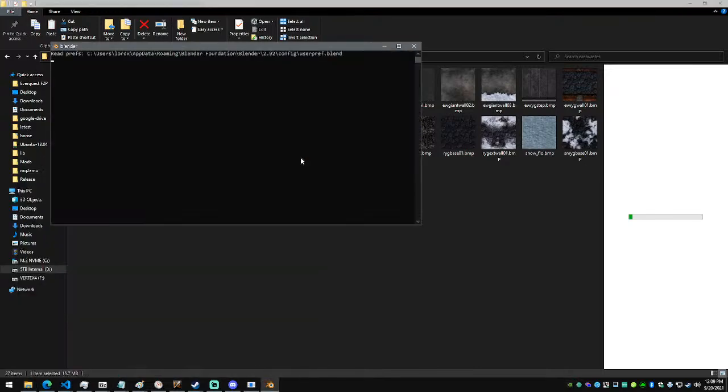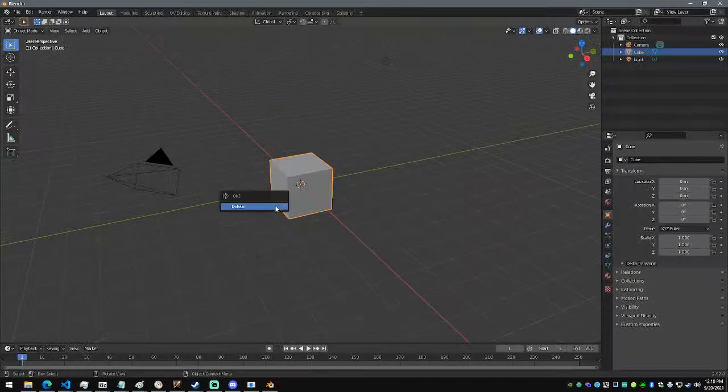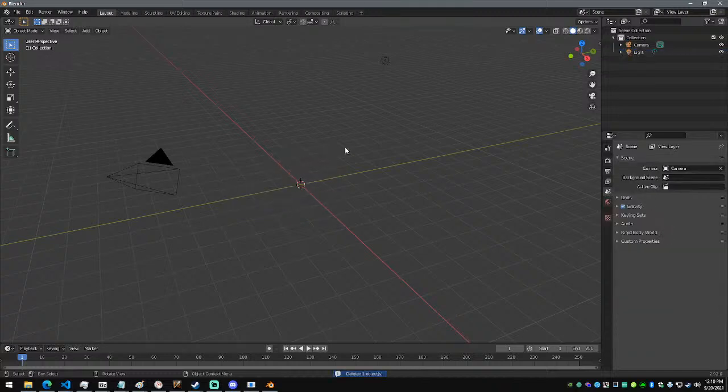So let's go ahead and open up Blender. And once we get into Blender, we can just hit General. You're going to have a cube. If you press X and then press Enter, that always deletes the cube, like at the start. So now you have an empty scene.